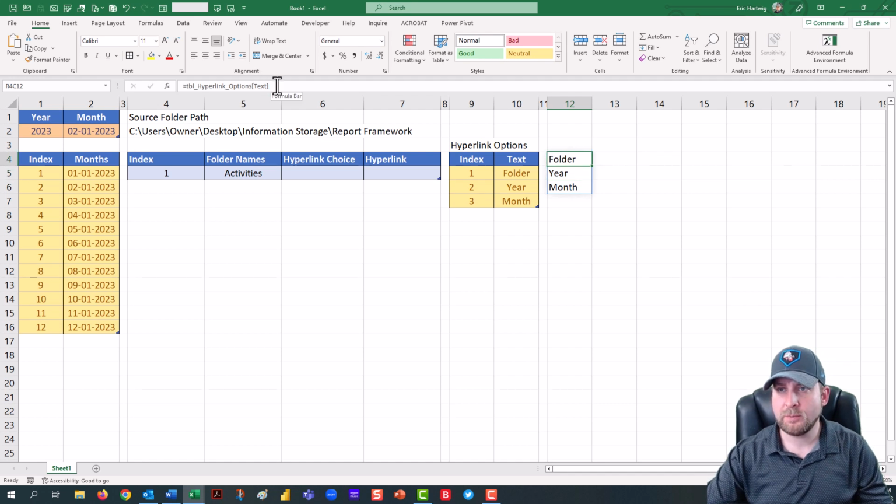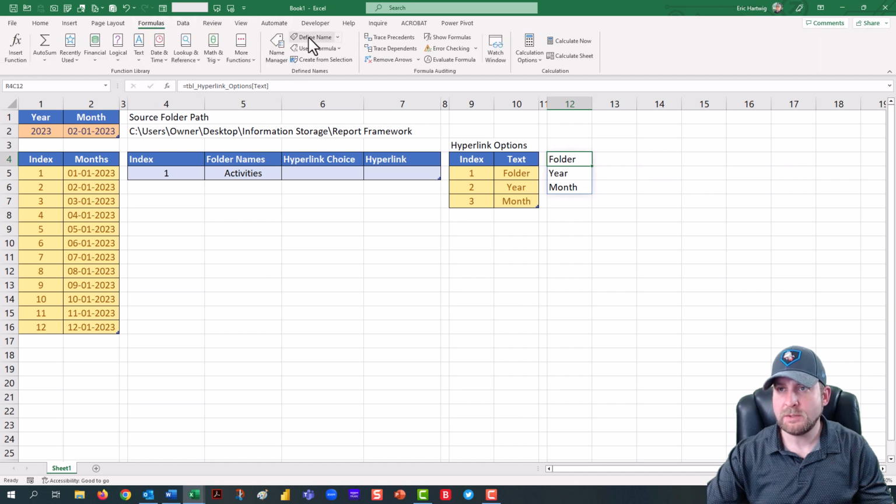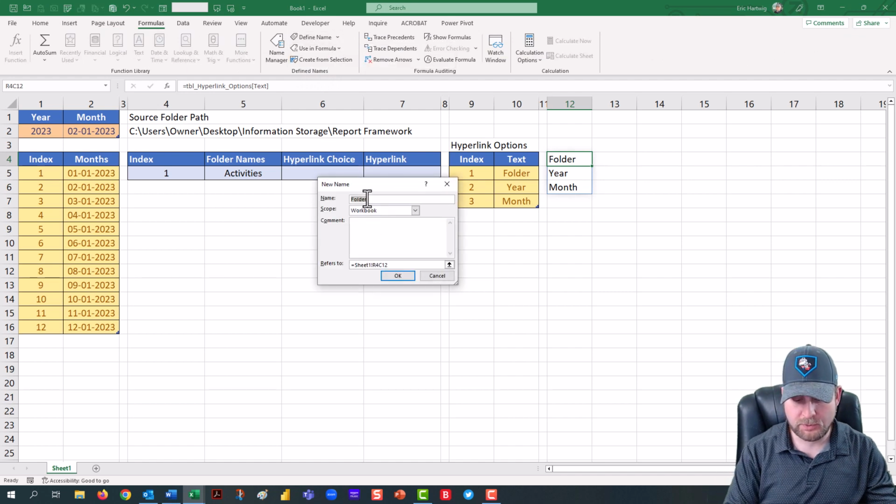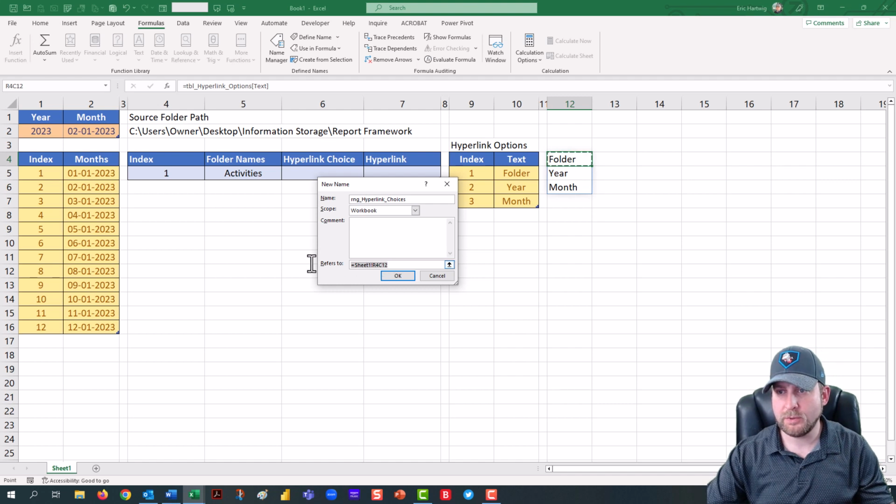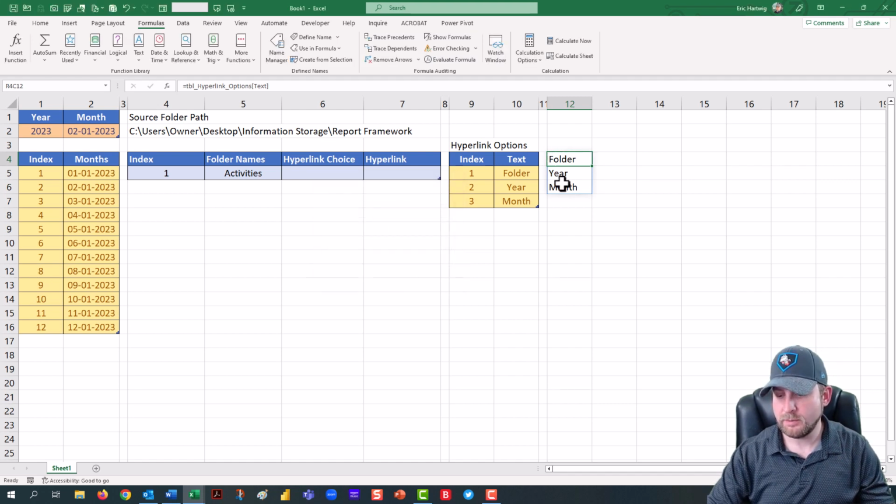Now we've got our formula that we need, so we just copy that. We go to formulas, define names, define a name. And we're going to go with RNG, hyperlink choices. And we're going to paste in our formula, and click OK. We're going to delete that because we no longer need it.